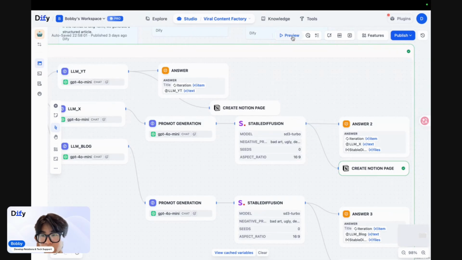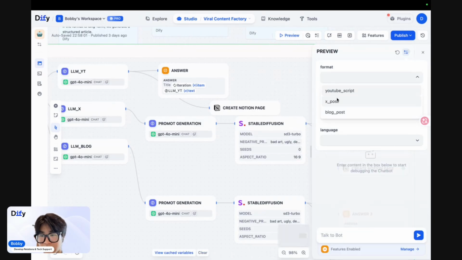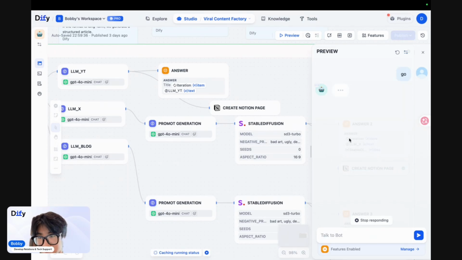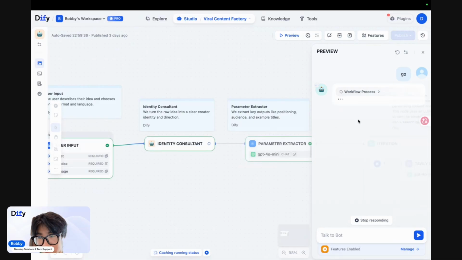Okay, so finally, let's have a test again. Here we select blog post, for example. The role idea should be AI tools, workflows for schools. Language is English. We can click go to trigger the workflow and see the results. Now it starts working to process, around 30 seconds.